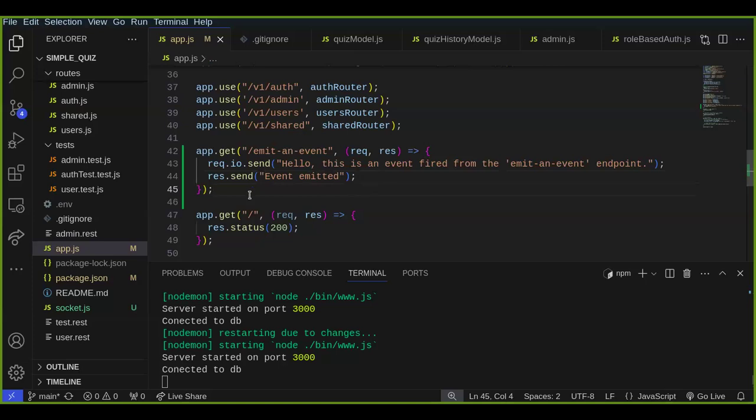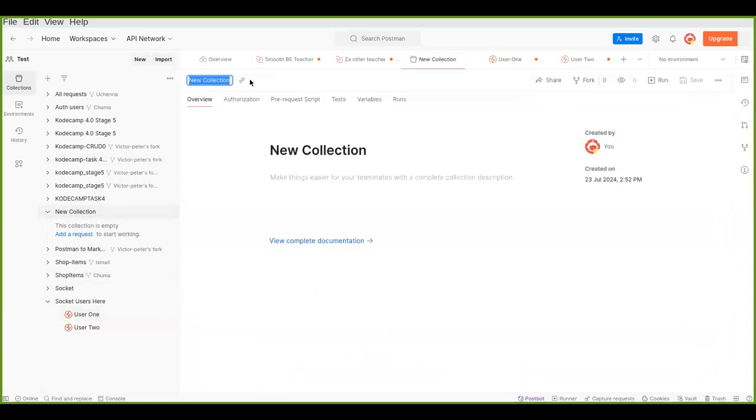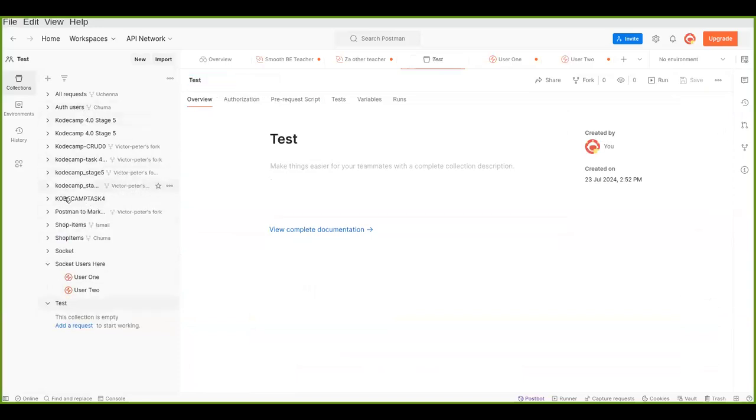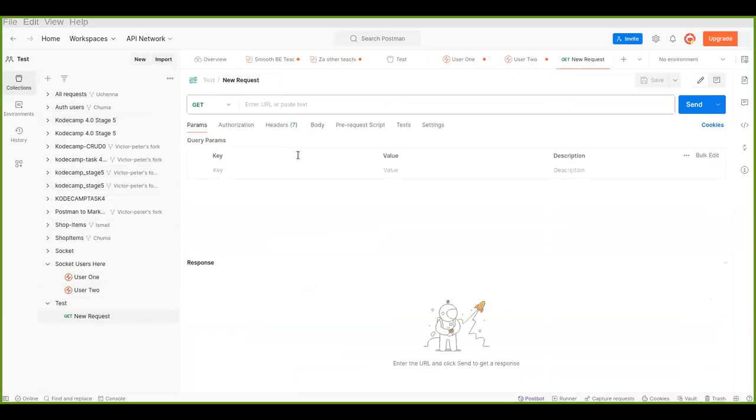So what do I need to do? First, let's go back to Postman. Then let me create a request here. Let's call that test. Then I'll add a request. And that should be a GET request. So HTTP, localhost 3000, forward slash emit an event.